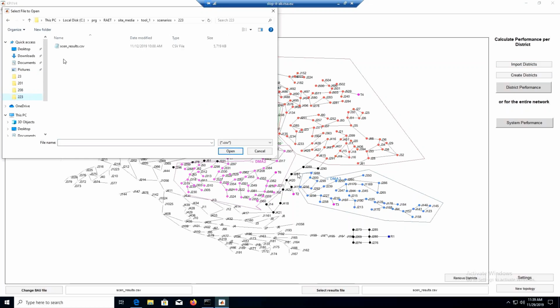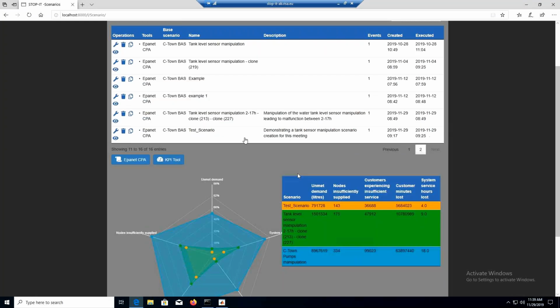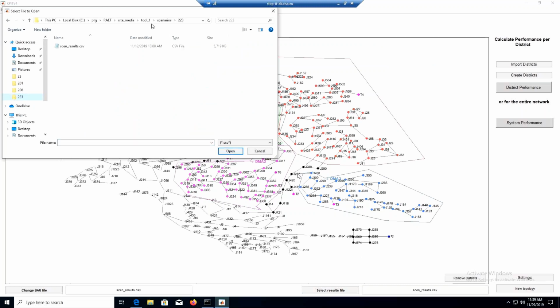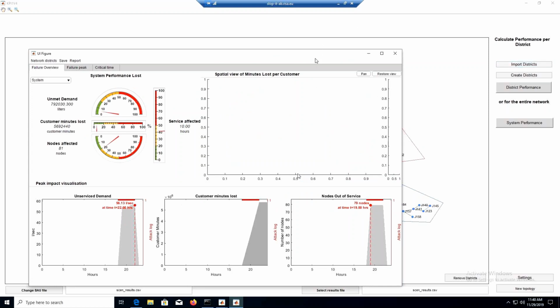Excuse me, I must first select the scenario, which for our purposes is the last created scenario demonstrating the tank sensor manipulation. As I said before, this is a process that is happening in this version. In future enhancements, no such steps will be required. What the tool actually now does is compare the attack-free performance of the system with the attacked system for every district, for each and every parameter and threshold defined by the user. And it is ready to be visualized.